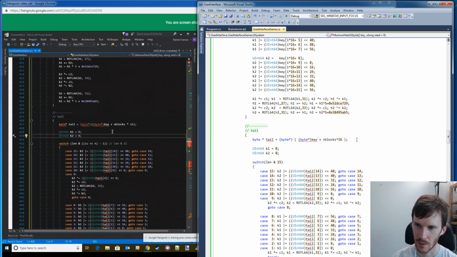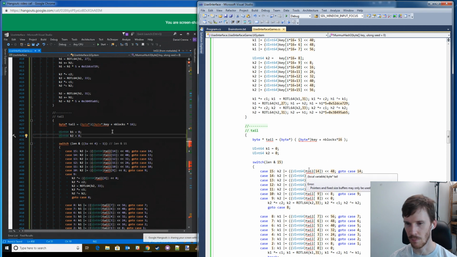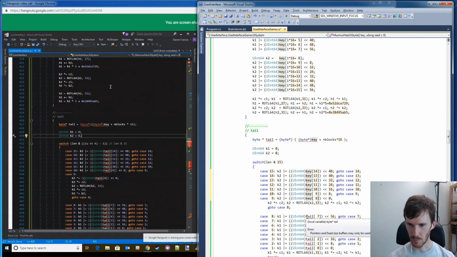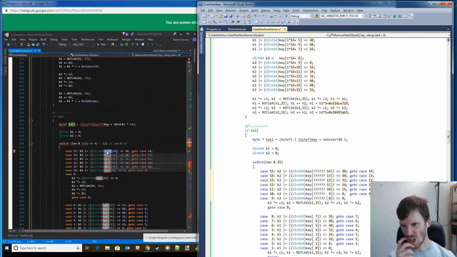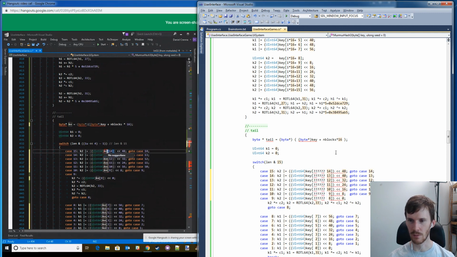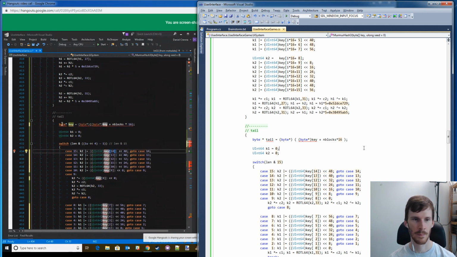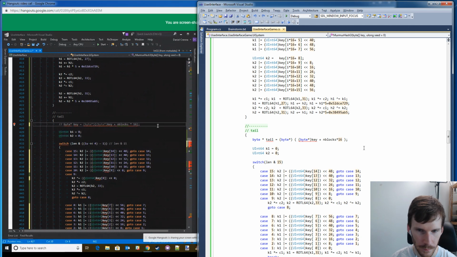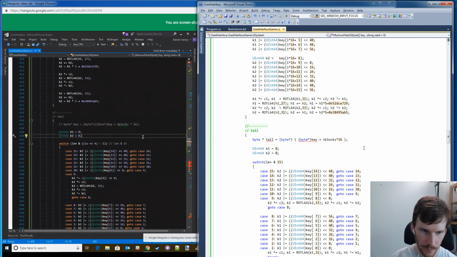But because we're stuck with this, we can't create a new tail. We have to always use key. So this is going to be key, and this is going to be key, and whatever we stick in here is going to do the equivalent of this. Right.